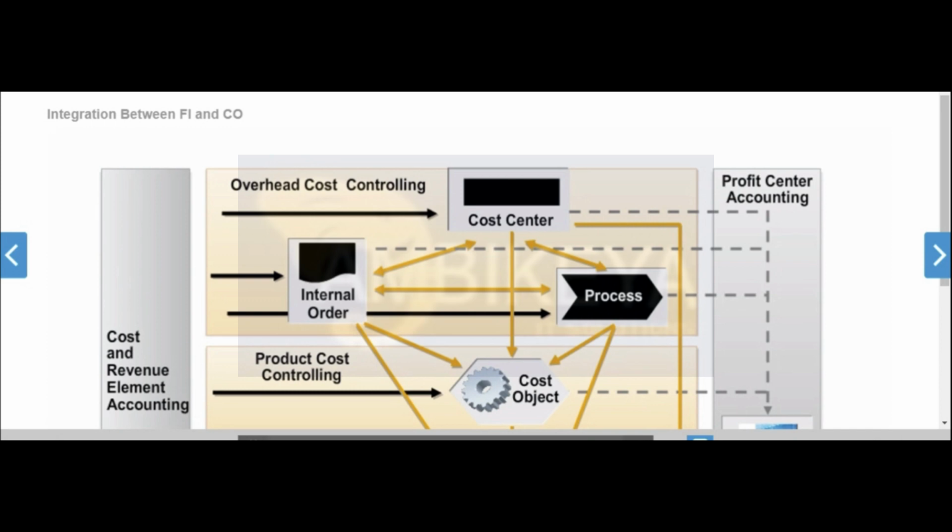Central cost flows can exist between CO-OM and product cost controlling CO-PC. Cost objects such as production orders can receive direct cost postings from FI, costs from cost centers, costs settled from internal orders, and costs allocated from ABC processes.